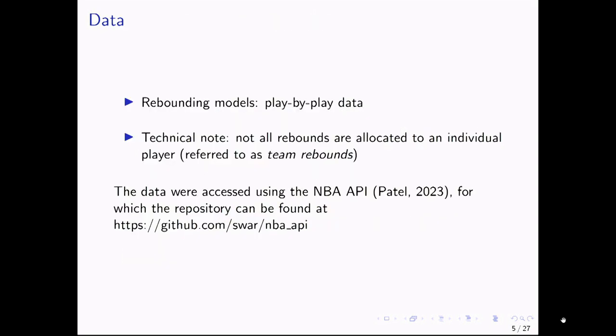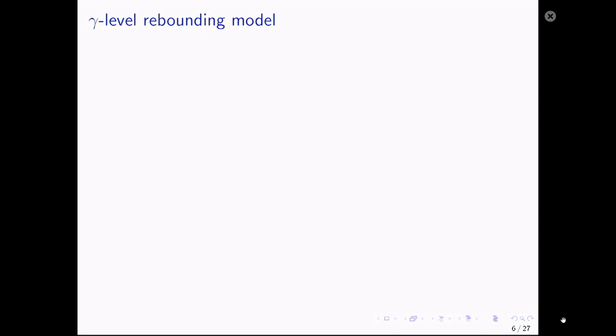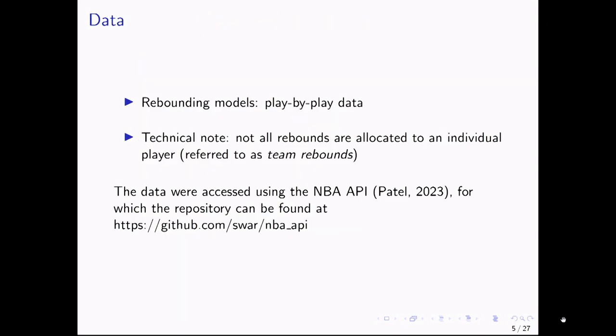So the data is all publicly available. It's super easy to access, and it's basically just play-by-play data that we got through the NBA API. There's one technical thing I want to note, though, and that is I kind of lied earlier. Not all rebounds are collected by players. If the ball is sent out of bounds after a missed shot, the team that maintains possession is allocated a rebound, but no individual player is. So if you sum up all the individual rebounding rates, it's slightly less than 100%. I know this seems pedantic, but it's really important for how we define the models later. So just make a mental note of it.